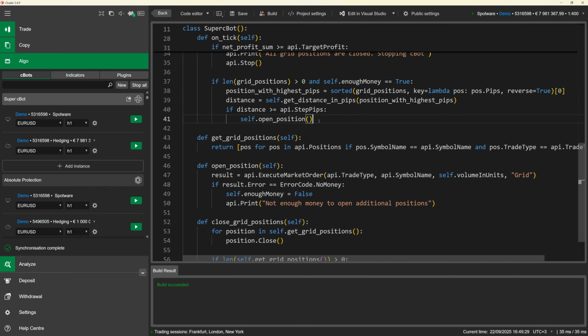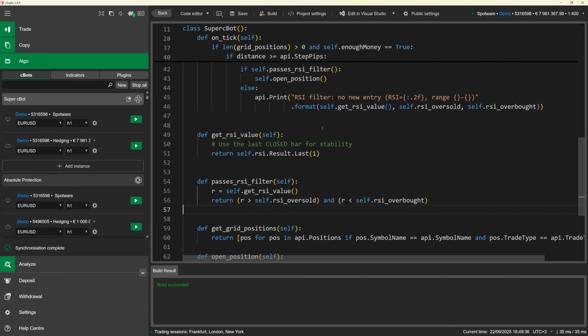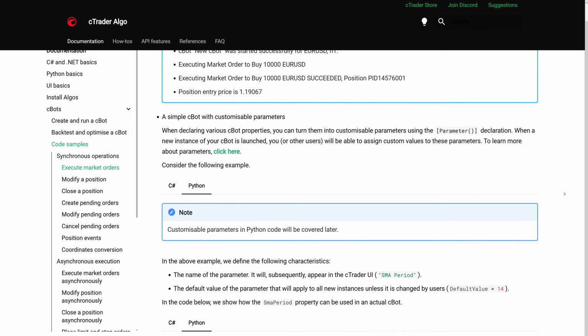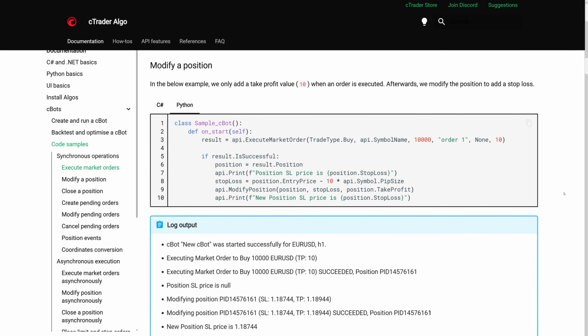Adjust the calculation logic for distance in pips between the current market price and a position's entry price. You can explore Python code snippets for various operations of cBots in our Help Center and adapt them to your own needs.